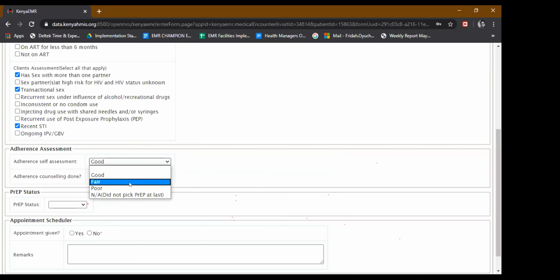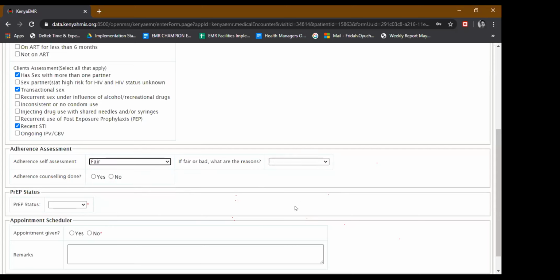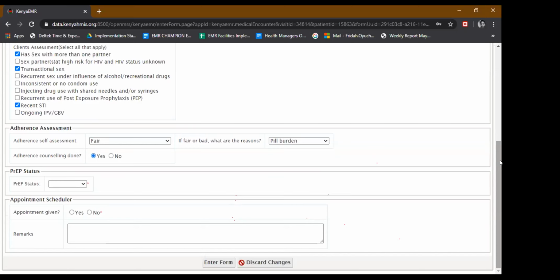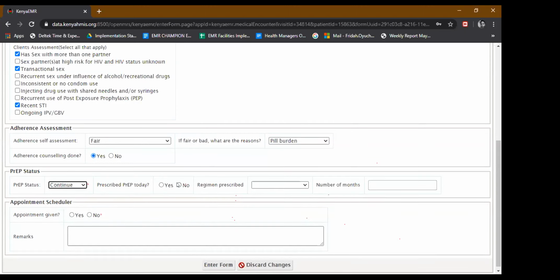So for this, you can choose fair. Let's say maybe there is pill burden. Then you'll be able to also indicate whether adherence counseling was done, okay? Then if you move to the next section, there's the PrEP status. So here you will be able to just indicate whether the client is continuing with PrEP or the client is being discontinued from PrEP. So we'll just say continue. So if you say they're continuing with PrEP, sorry?